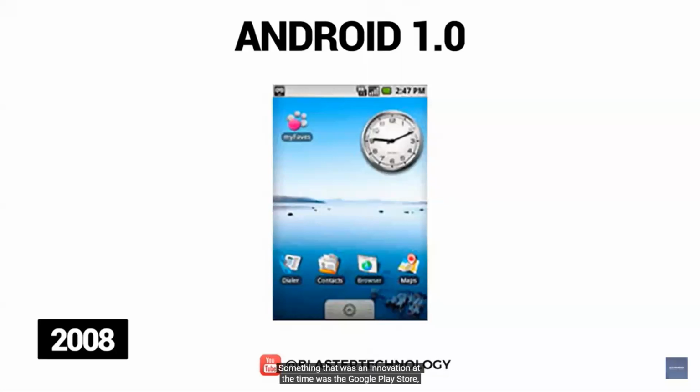Something that was an innovation at the time was the Google Play Store, then called the Google Market, an app store that Google claimed had dozens of unique first-of-a-kind Android applications.